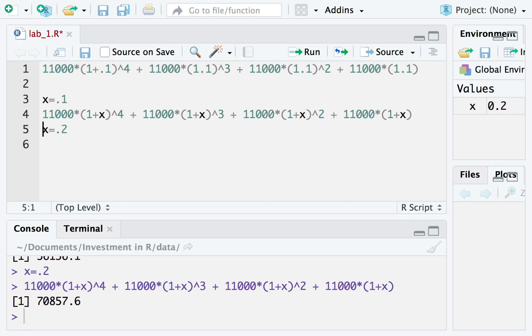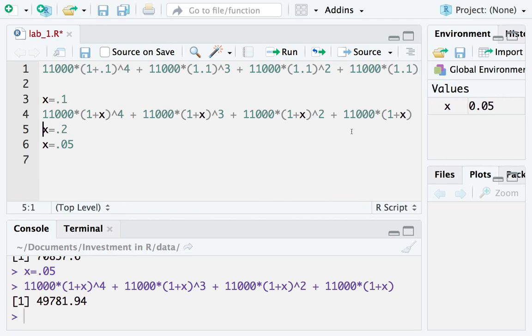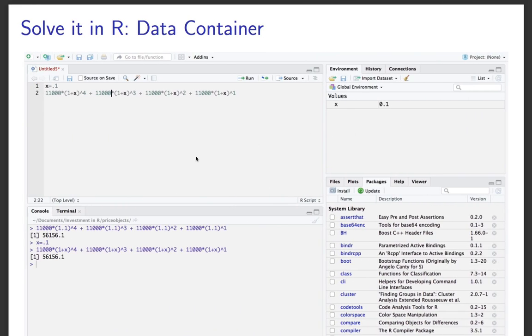Or we can go backwards. We can say, what is the value if it was invested in something that was 5% return? Boom. It becomes $49,781. And you guys can see up here again, when I run that line, X changed the value. Now, let us discuss this.